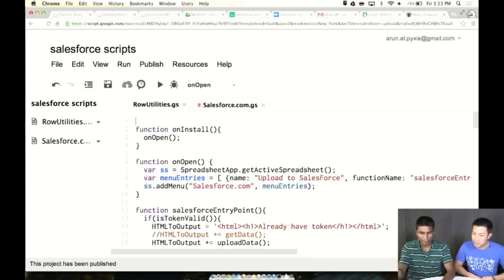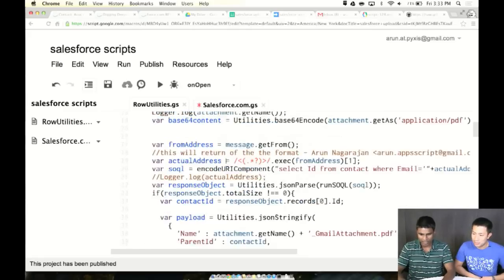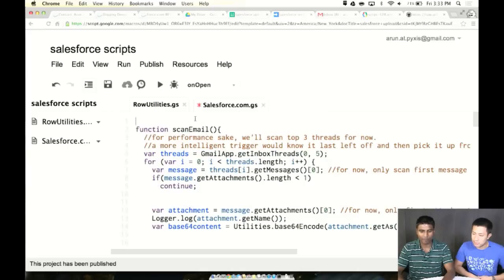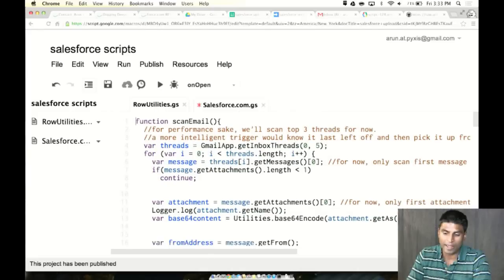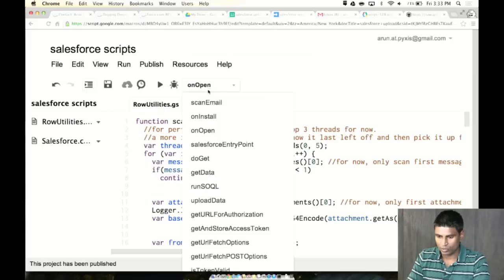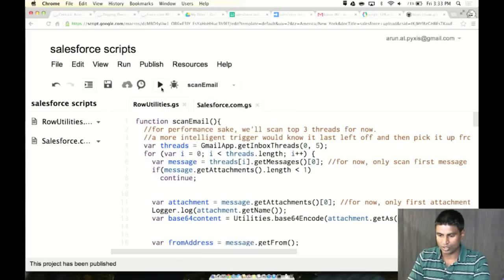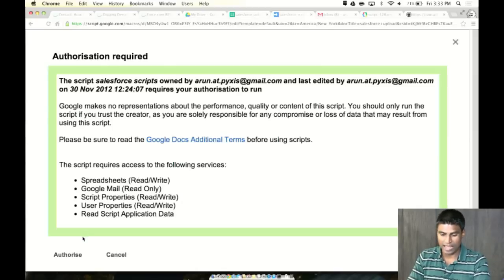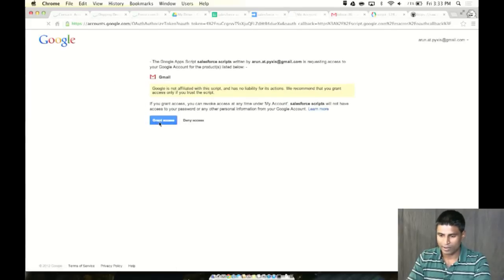All right, so I'll paste in this other function, and this is called scan email. For now, we're just going to run it manually, but as you can see, after this runs it can be triggered every hour or every minute, whatever makes sense for your personal purposes. I'm going to save this, and pick that function to run. Now realize that I'm trying to trick it and read my email, so it's going to make sure that I reauthorize it. Grant access.